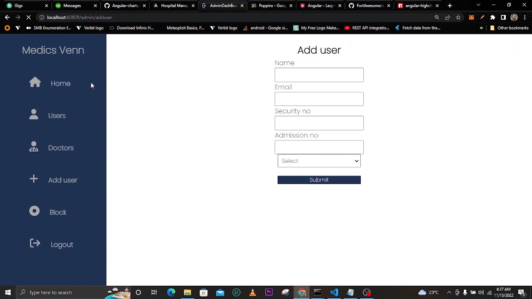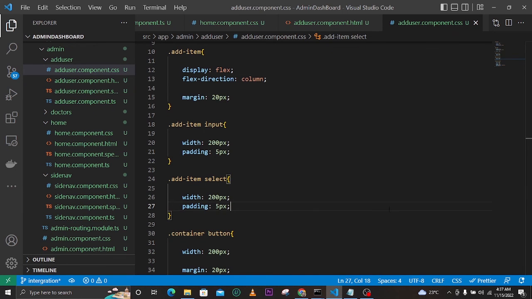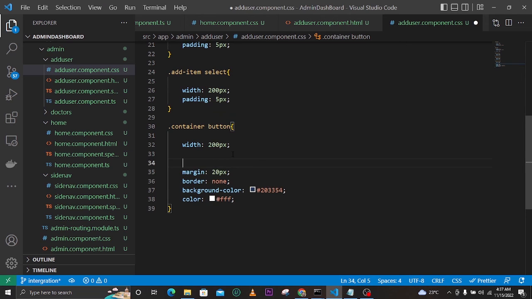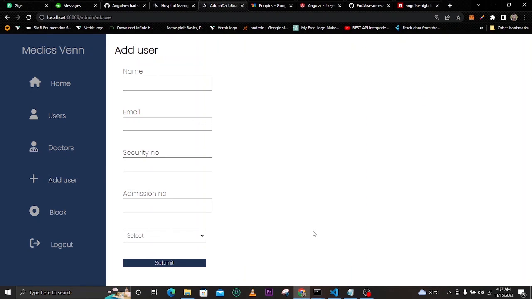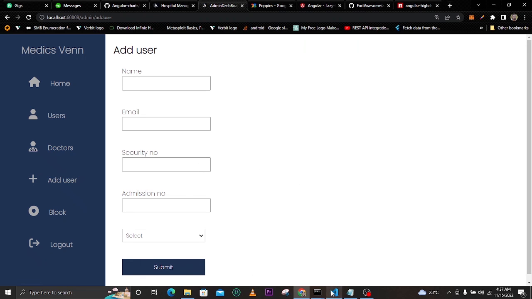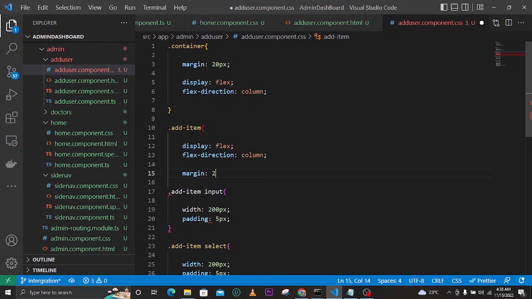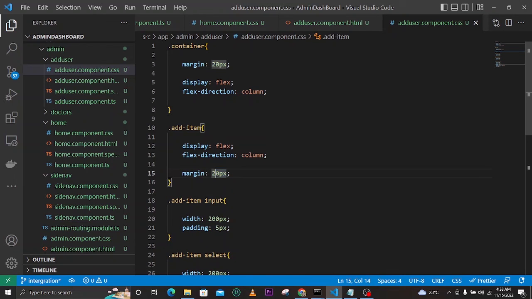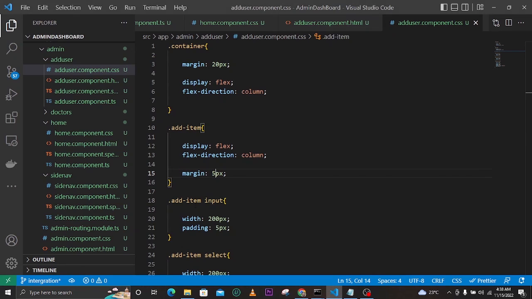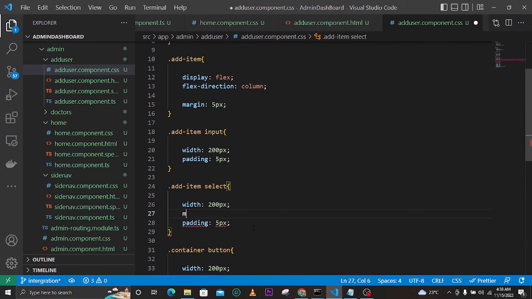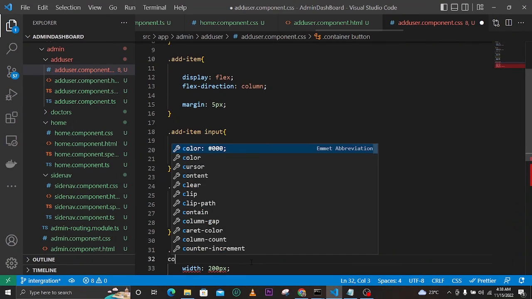So let's see. I think that's okay, but I need to give this button a padding of, let's say, 10 pixels, and I think this one is okay. You can add that there. Actually you can reduce this margin. Let me go back and make it around 5 pixels to remove a lot of space. So let's see. I think that's good, but in our select we can give the same margin of 5 pixels also, and here we can give a cursor pointer.